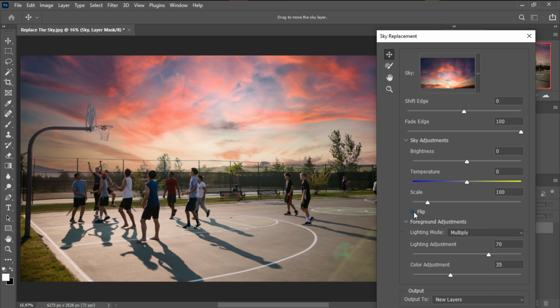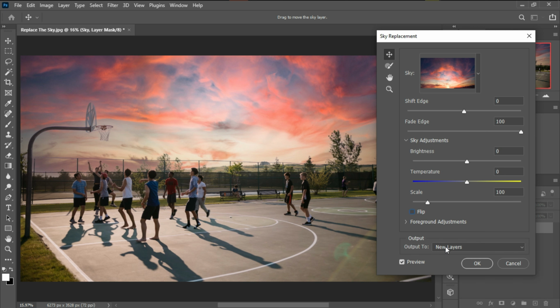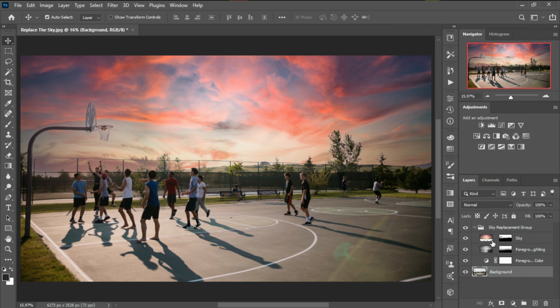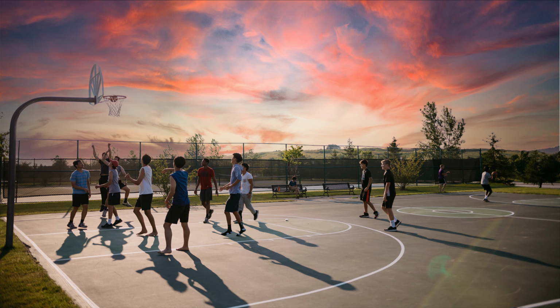And you also have sliders that allow you to control the foreground's brightness and color. Make sure that you output to new layers and press OK. Photoshop will create a group and generate all the layers needed to create your sky replacement. And best of all, the layers remain editable. You can click on the eye icon to see the before and the after.